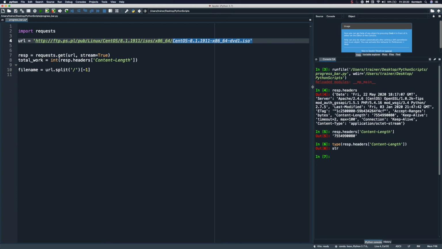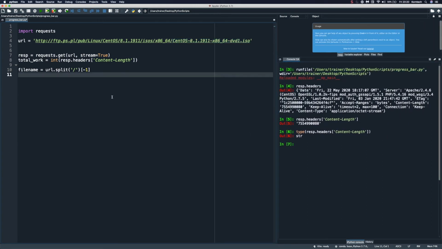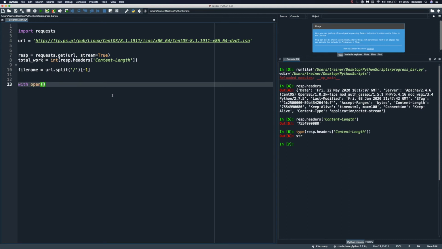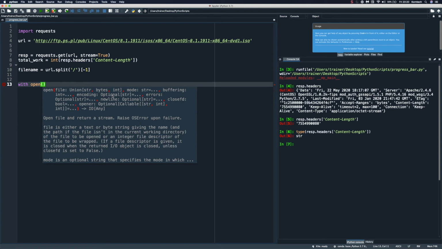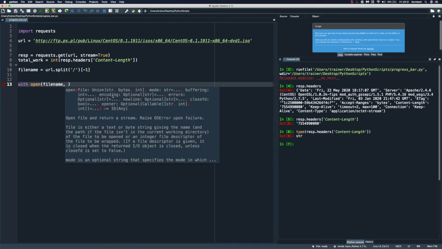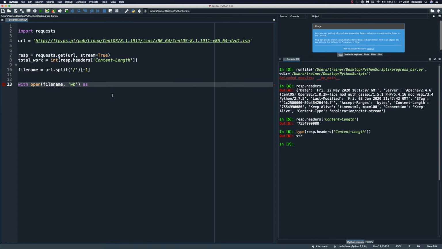Okay, so now that we have it, we can start creating a file object. To do that, we are going to use a context manager. I'm going to say with open, and we need to specify the file name. So we have it already, so I'm going to pass our variable that we created. And here we need to specify the mode as well, since this is going to be a file. Since we're going to download and save a file onto a disk, we want it to be write binary, and we're going to save it as the fout object.